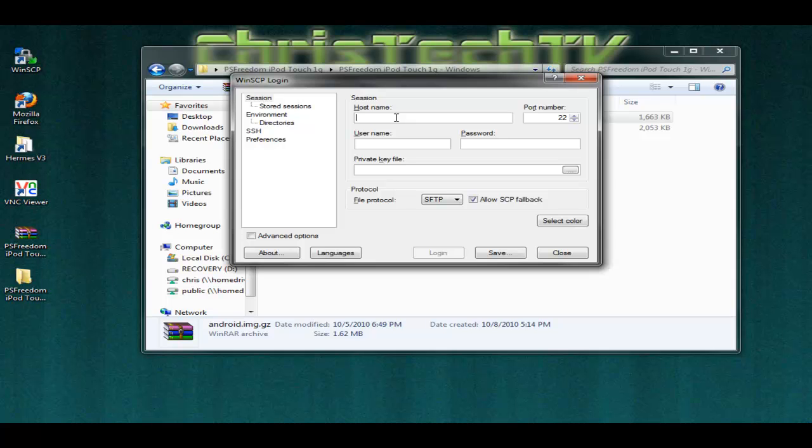So if you don't know, you get that out of Settings and then Wi-Fi, and you tap next to your connection, it'll show you what your IP address is. So we're gonna go ahead and connect. Mine is 192.168.2.37. The username is always gonna be root, R-O-O-T. The password is going to be alpine, A-L-P-I-N-E, and I'll put this below in the description.